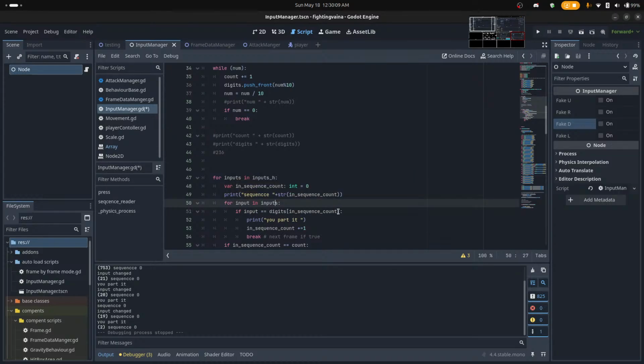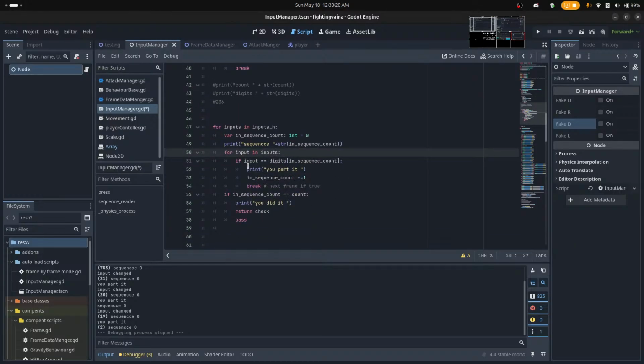If input equals digit in sequence count. The first off, sequence count is 0. The only time it is ever increased is if the input is the same as the digit in the sequence count. And then if it is ever equal to the full count of the numbers, break and return the check number.